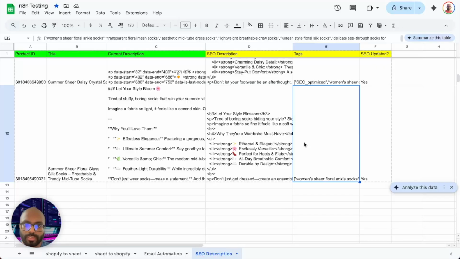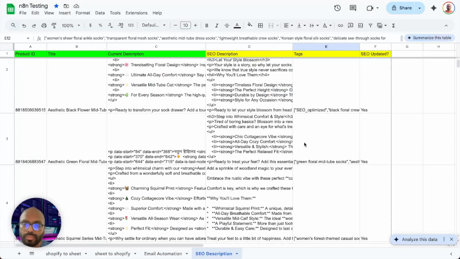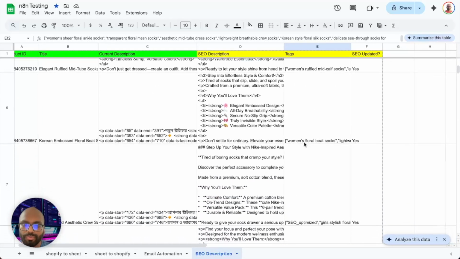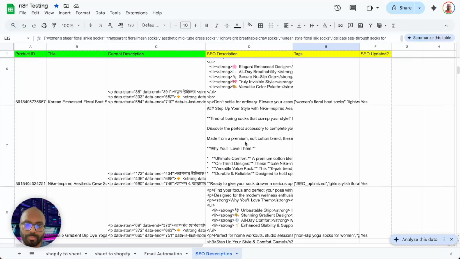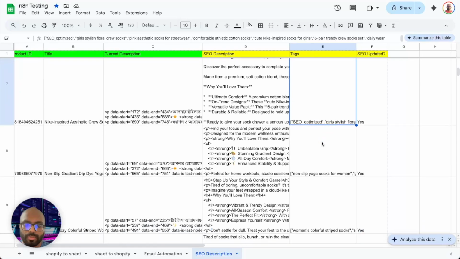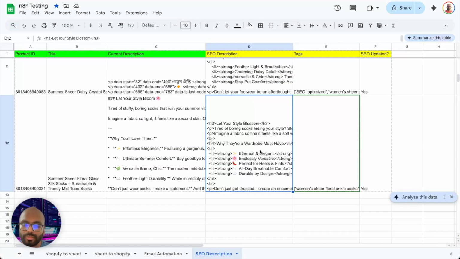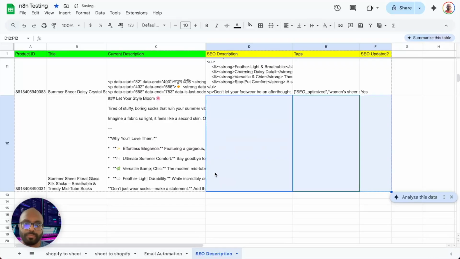So this is our product list. You can see all of our stored products are updated and synced to this Google Sheet. And every product has its SEO-optimized description and tags. So to demonstrate the workflow, let's delete the description and tags from this product.